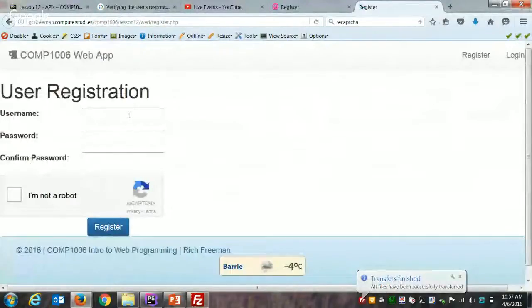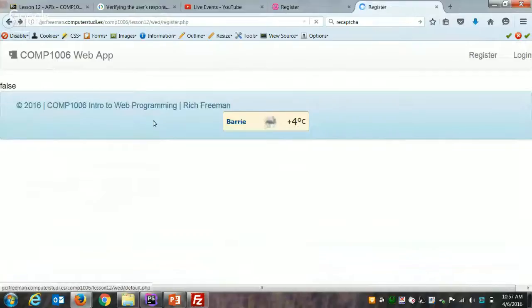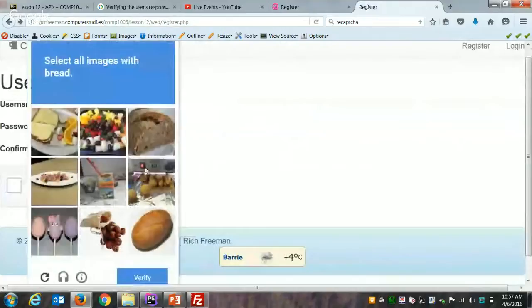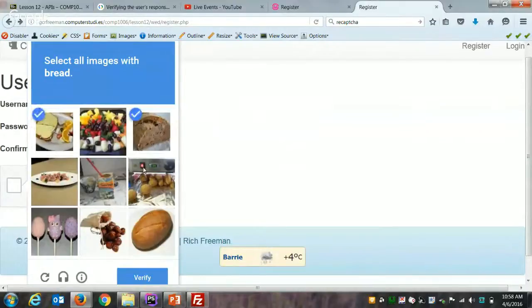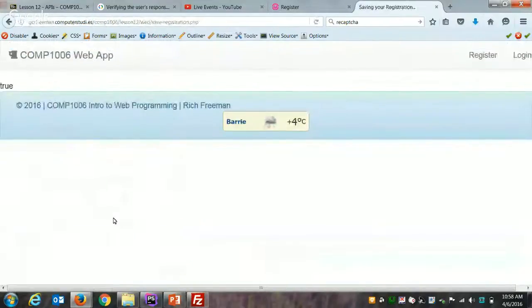Okay, so let's see what happens if we run it on DreamHost. So I'll leave it unchecked. Make it false. Yes, it selects all the bread. It has to do with running on localhost, so that code works on my live server.